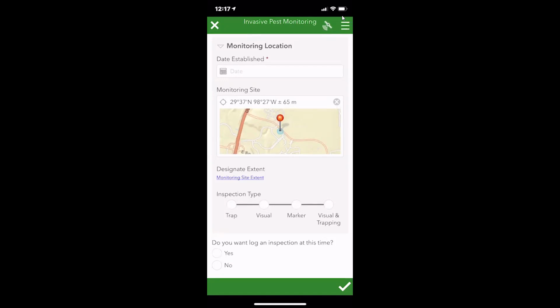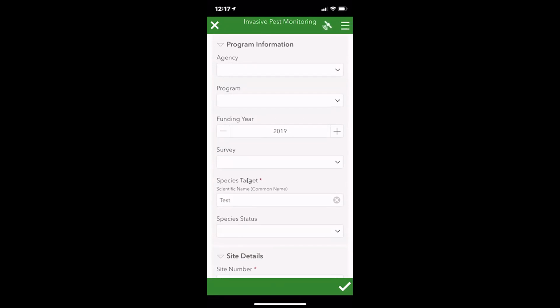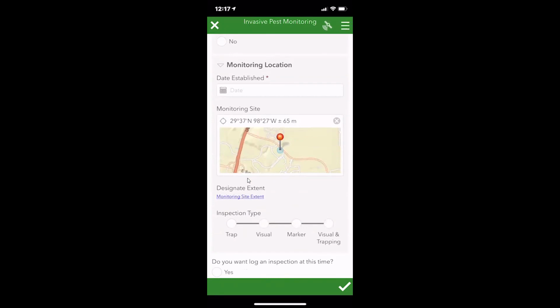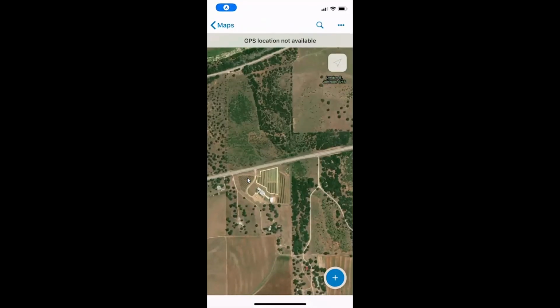If I were to hit right here where it says monitoring site extent, assuming that I've filled out this entire form and I get down here to my extent, this is where I want to launch Collector so that I can use it as part of my collection activity. So I'm going to tap monitoring, and it automatically launches my Collector map. That's the quick integration between Collector and Survey123.